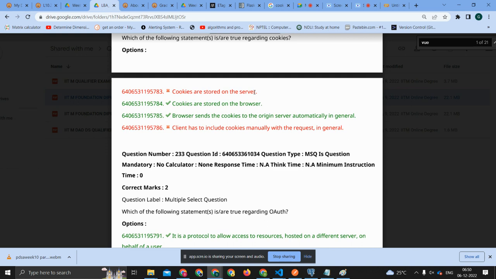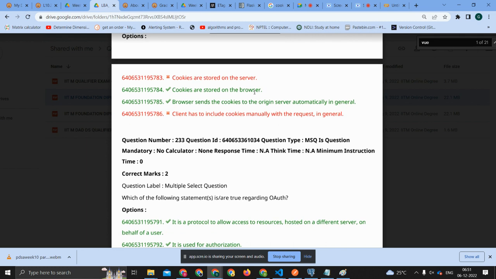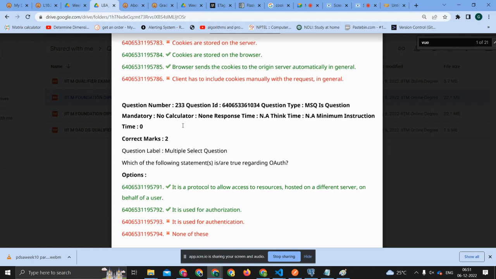Which of the following is true regarding cookies? Cookies are stored on the server. Cookies are stored on the browser. The browser sends the cookies to the original server automatically in general. The client has to include cookies manually with the request in general. Obviously we never include cookies manually with the request, because it is automatically sent to the origin in general, and it is stored in the browser, not in the server, in order to fetch some of the data very fast.